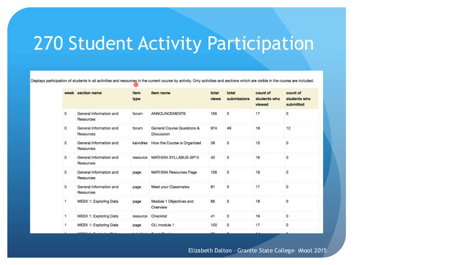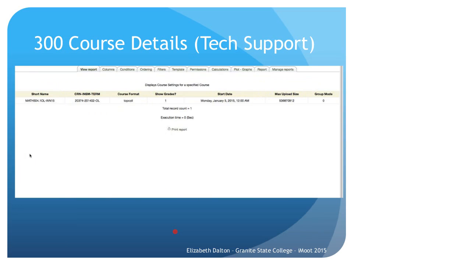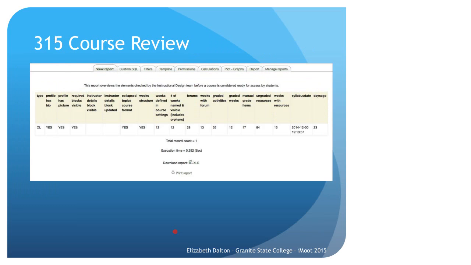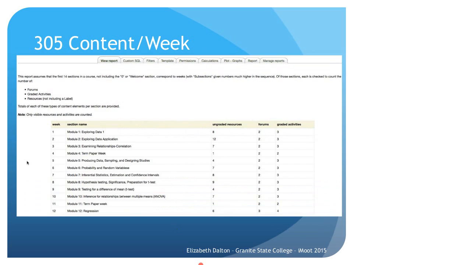A lot of the reports are log-based. A lot of them are, not all of them. I mean, some of them are about the specific items. The course review counts up different kinds of items that are attached to the course. Content per week counts up items that are attached to the course. The log reports are not super slow. They're actually pretty good. You know, one of them might take like a whole minute to run, but that's one that's sweeping the whole site.